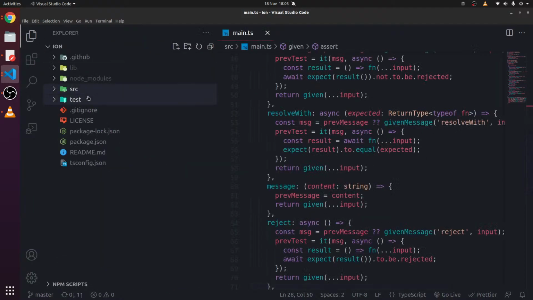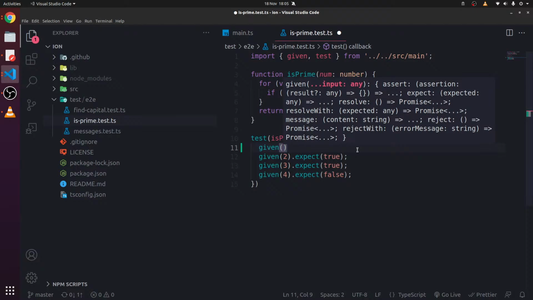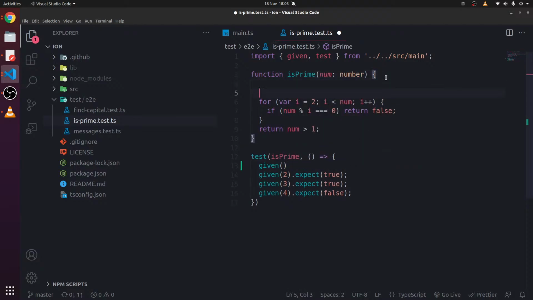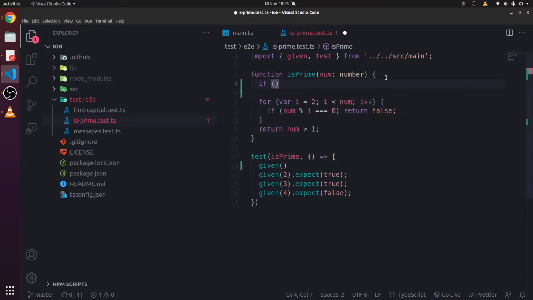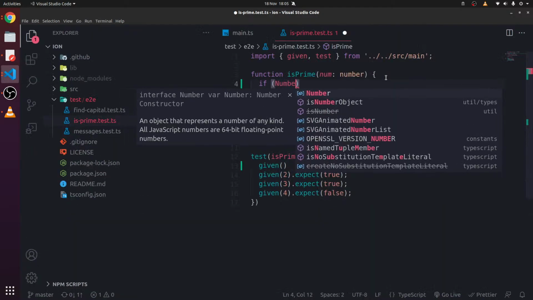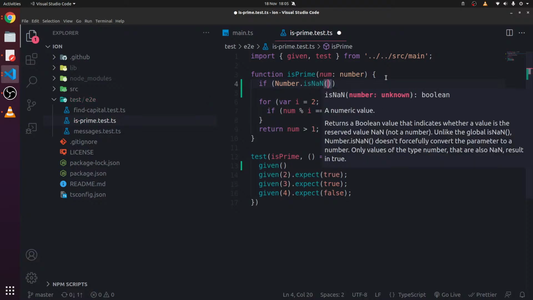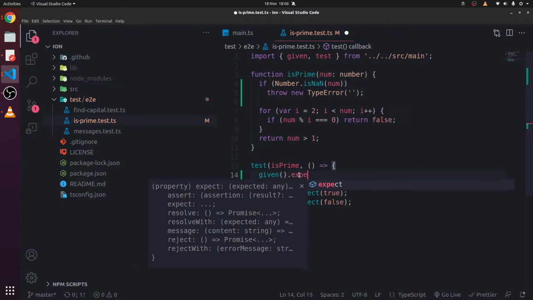So isPrime. So here, given no number, so if not a number, so if isInteger, Number.isNaN(num), then throw new TypeError. We're going to test it here. Given nothing, expect error.